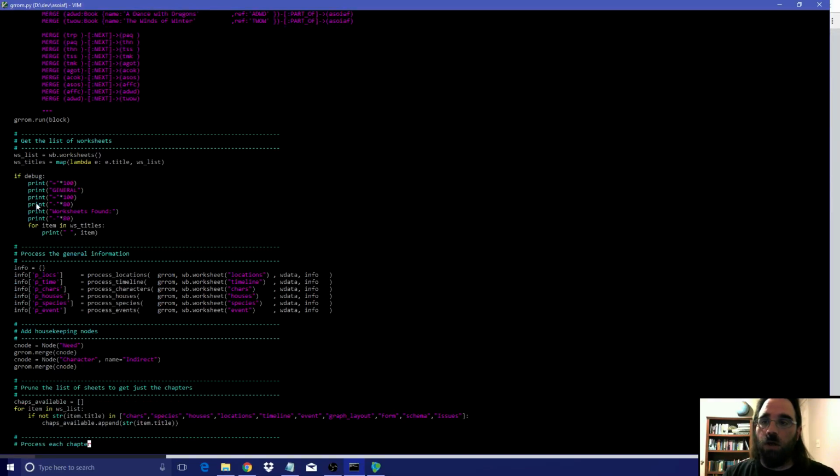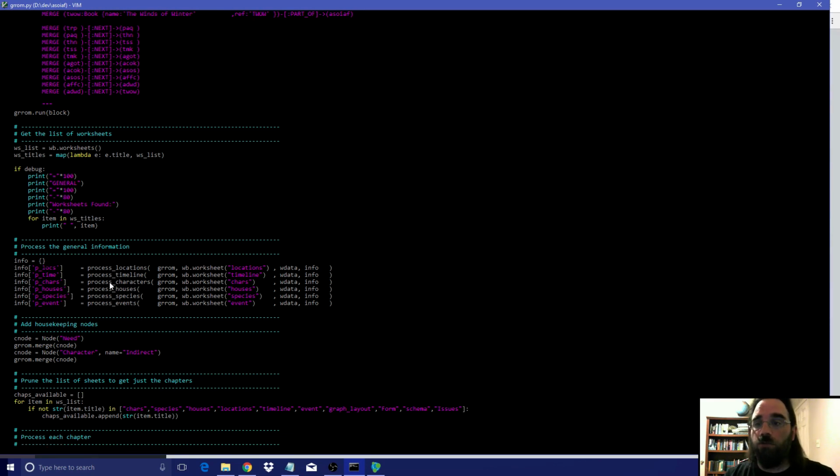Then I'm pulling out the worksheets from the Google spreadsheet, and this little series here is going through each one of those sheets. Each sheet is processed in its own way, right? The locations are not done the same way as the timeline, etc. So I'm building one big object called info, which is going to include all of the stuff that I find from all of those things.